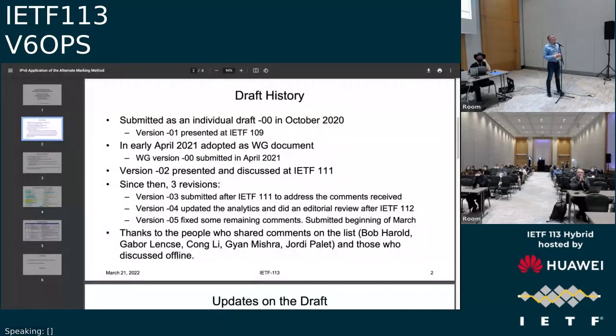So just to give you a bit of the history of the draft, you see that we submitted the personal version in October 2020. In April 2021, it was accepted by the working group as a working group draft. And basically, we completely reviewed the draft for IETF 113. It was version 02. So we did a major transformation. We introduced a lot of changes. We reshaped the table of contents.